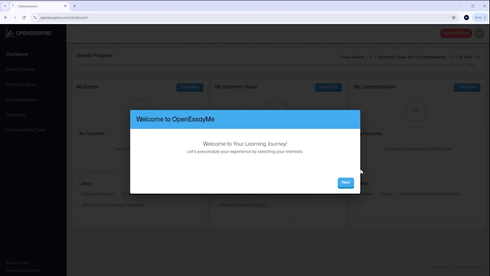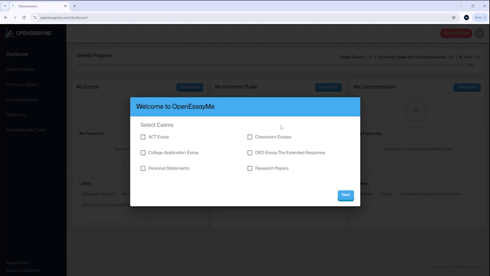Once you're logged in, you'll see a welcome message. Click Next to proceed. On the following screen, you'll be asked to select the 2 exams you're most interested in. Choose exams relevant to your current studies, or if you're simply practicing essay writing for college, select the specific exam you need. After making your choices, click Next.